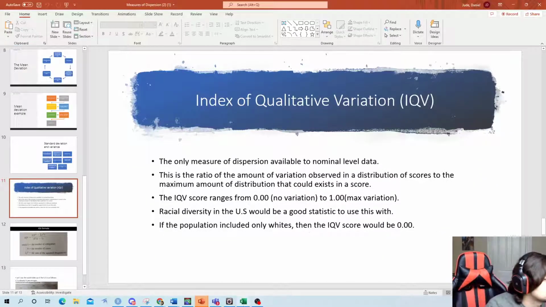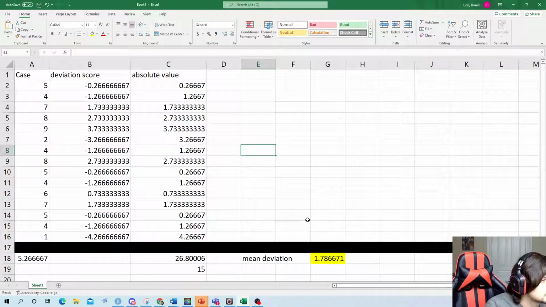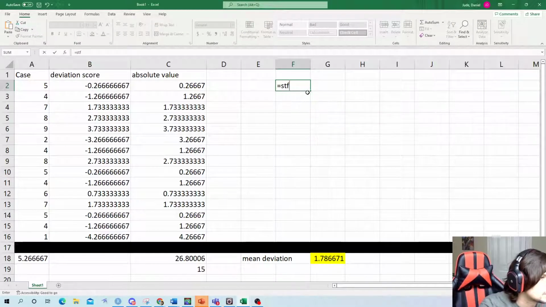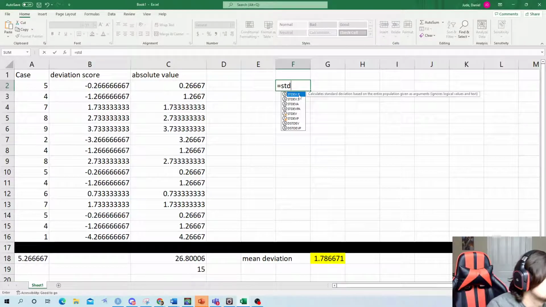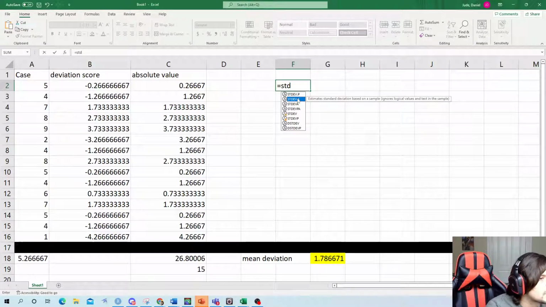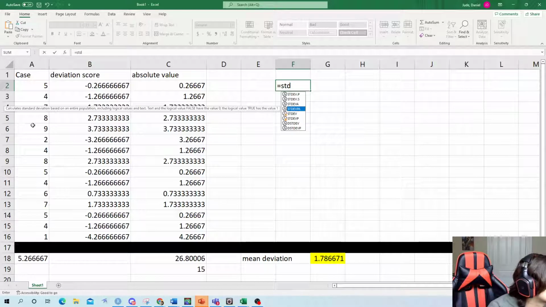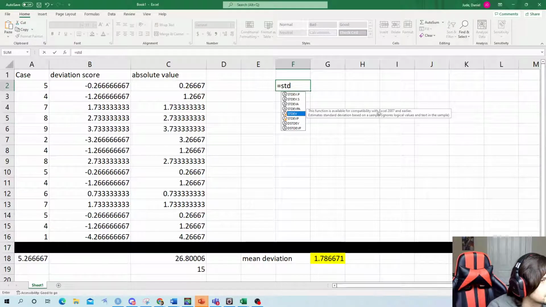Instead, what we're going to do is go to Excel once again, and we're just going to do equals STD. Calculate standard deviation based on the entire population given as arguments, estimate standard deviation based on sample, estimate standard deviation based on sample including logical values and text, calculate standard deviation based on entire population including logical values and text. The function is available for Excel.